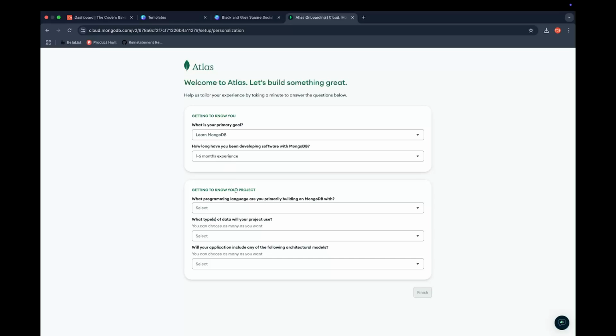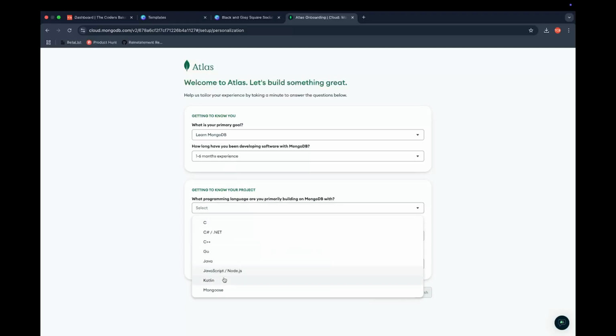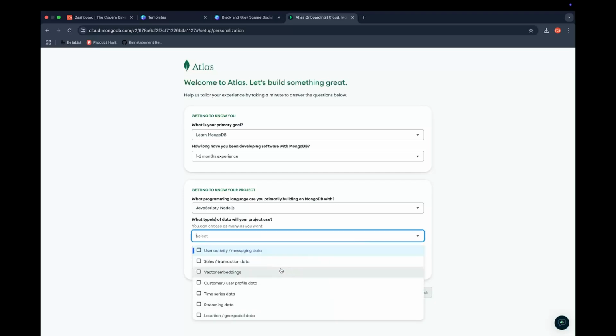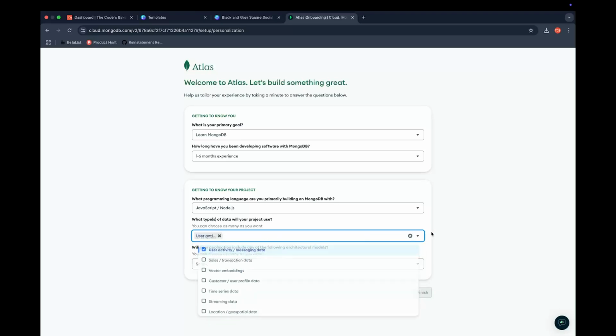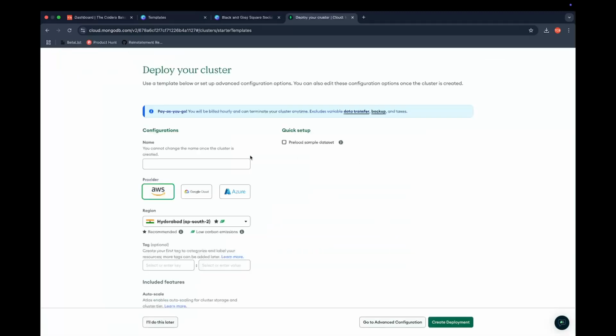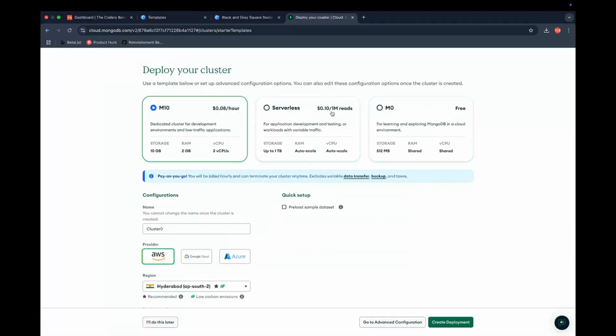Similarly, you can put details about your project. We are going to use Node.js, so we'll select that. What type of data will your project use? You can select any random thing from here. I'll say user activity and messaging data, that's it. And then what application are you building? Architectural, mobile, you can select anything here, and then once you finish that, it will ask you these options.